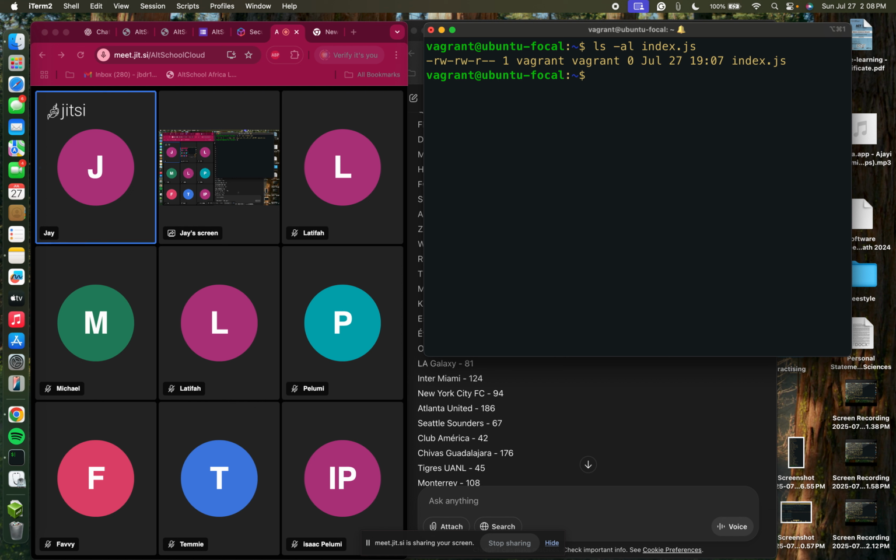Latifa, there should be a reason why this is not working. Or could it be because that's how we're moving it. I'll do getfacl space index.js. I don't know why it was showing that error. Okay, I know what to do.